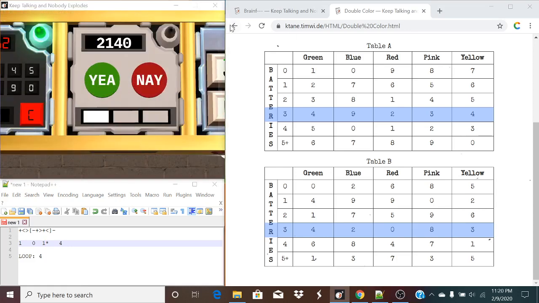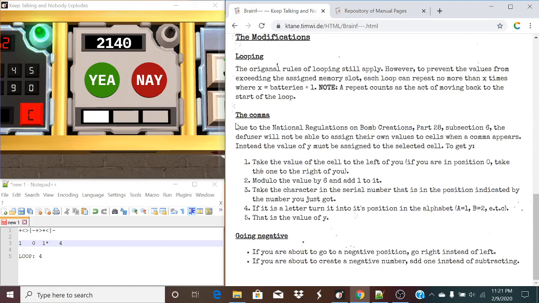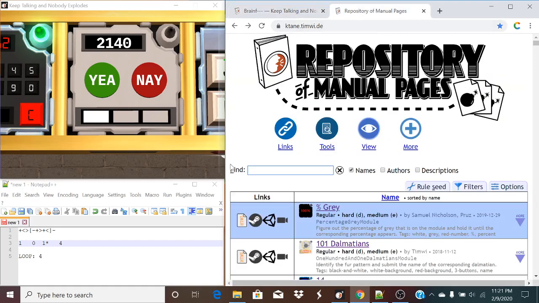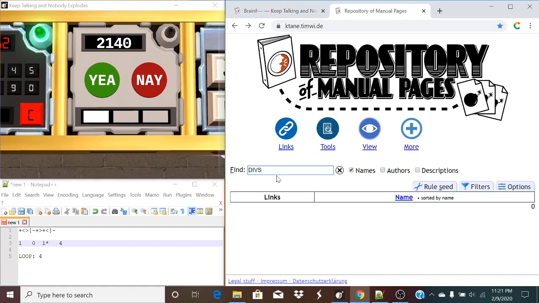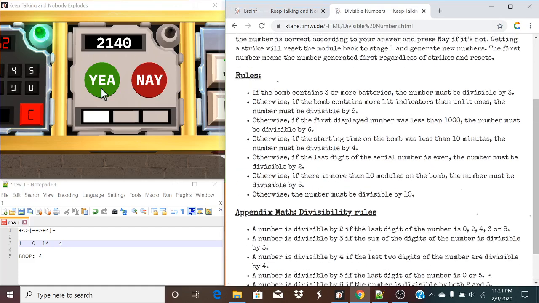Finally, let's do divisible numbers and close out this bomb. And I'm sorry I didn't get an example of the Brainf comma rule, but essentially, the value must be assigned to the selected cell. So that's what happens here. It's just really easy to follow through these steps, and you should be fine. I believe in you guys. Divisible by 3.